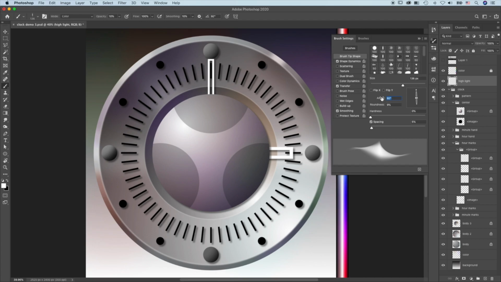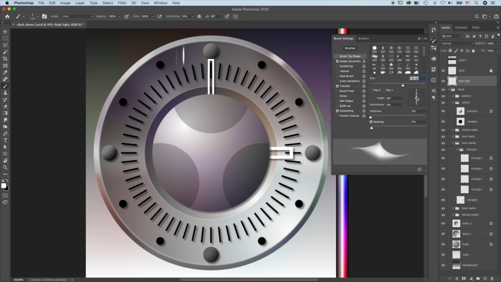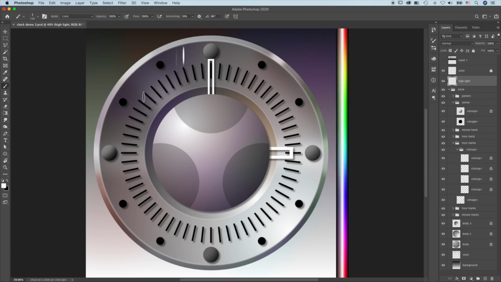And the angle, let's give it 90 degrees. And you can see what it does to the brush tip. Let's go to 100%, and it definitely creates a highlight. That's a little bit too narrow. Let's make some adjustment. The roundness is 9. Let's go to 20. That looks pretty good.